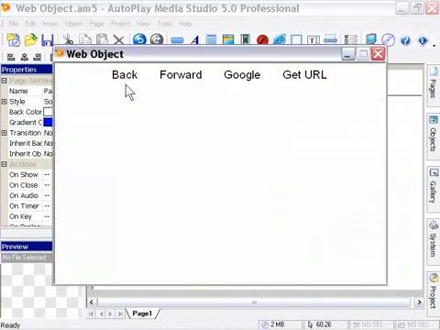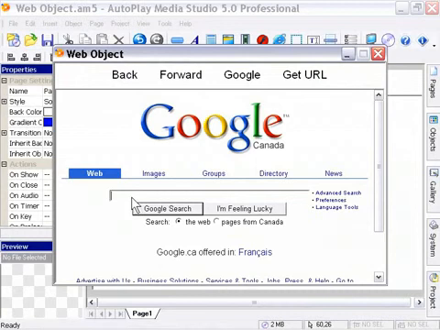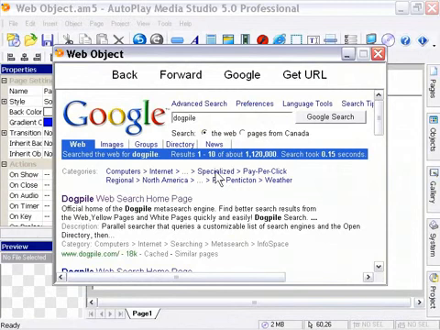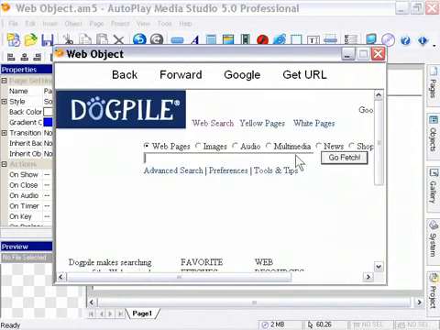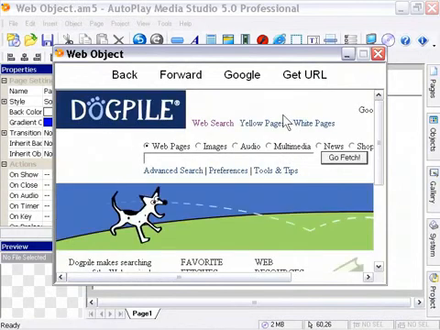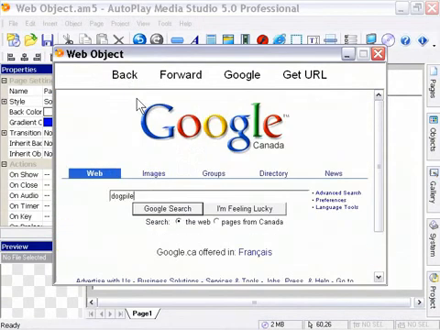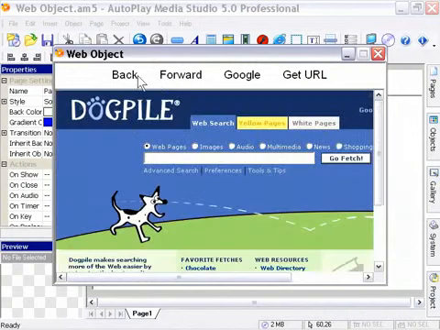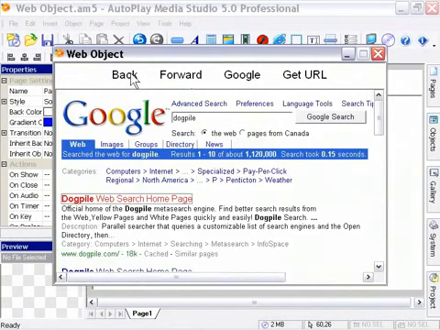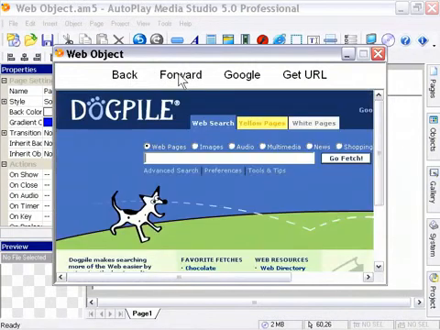Now our web object is going to navigate to Google by default because that's what we have typed into it. Let's go ahead and type something into Google search. Let's say Dogpile, and we'll go ahead and click on that link. So this is taking us to a second search engine, Dogpile. Now if we press the back button, you'll notice it takes us back a page, and again if we press it again it takes us back to the original page. We can do the same by using the forward button, but the other direction. So we can use back and forward to go back and forth between the pages in order.